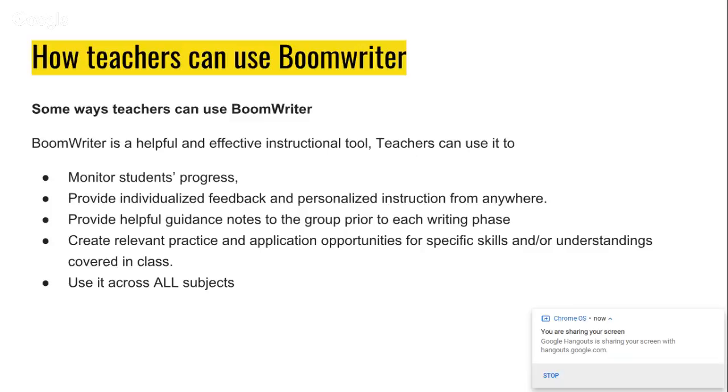You can also use it in science, where you can give them sentence stems and they can write about something that you've investigated. You can use it in math where you create problems for them, and they can also write about those. You can limit the amount of writing that they do. I believe the minimum was 50, but it goes all the way to 500.